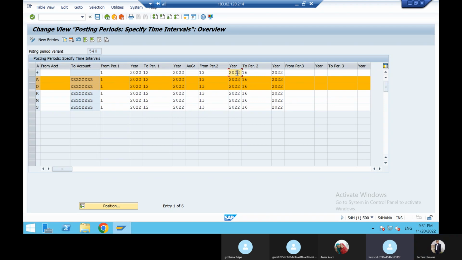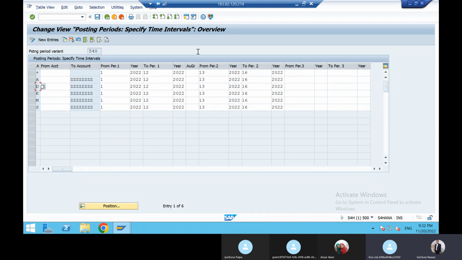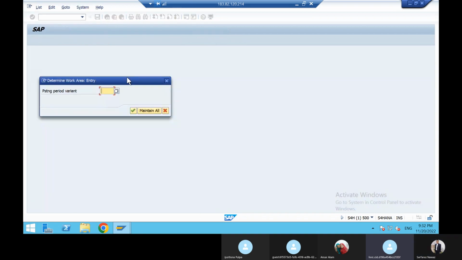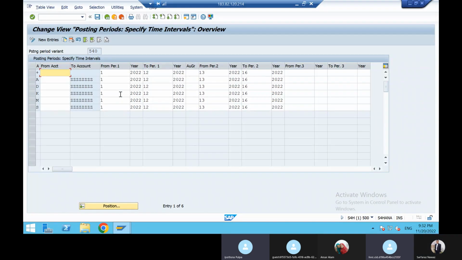If you give 2023 here, it means your two-year fiscal year will make the system give you an error. So if the fiscal year variant is V4, then there won't be any year shift, right?